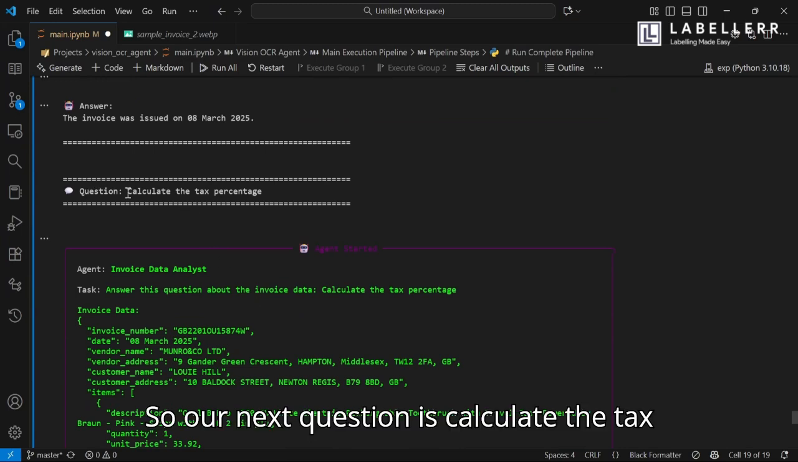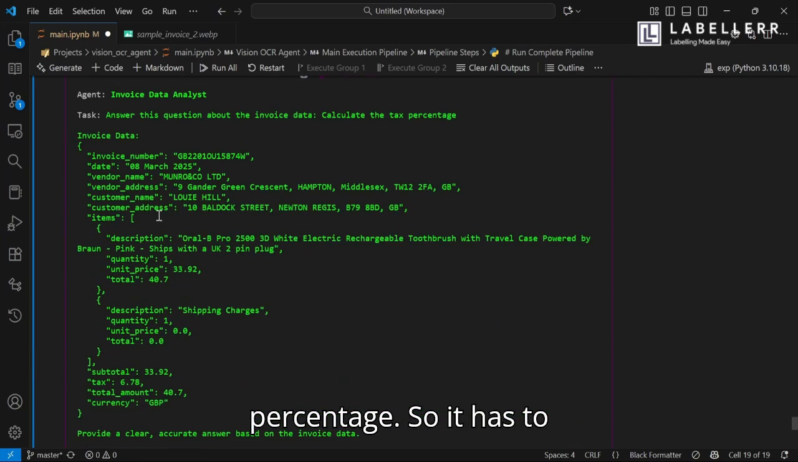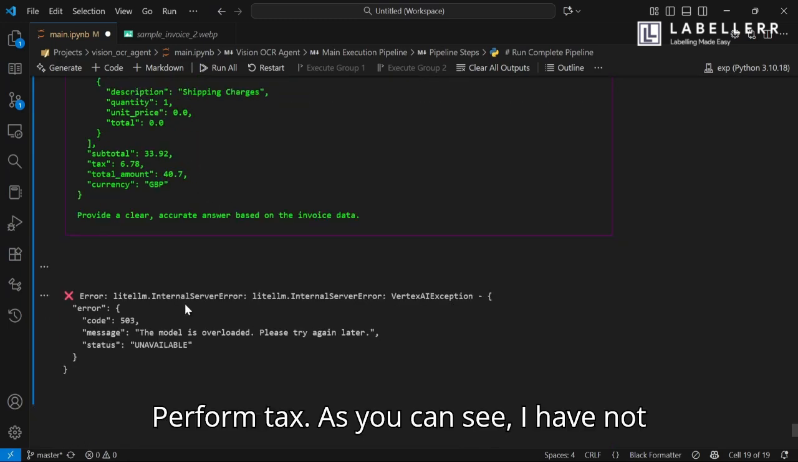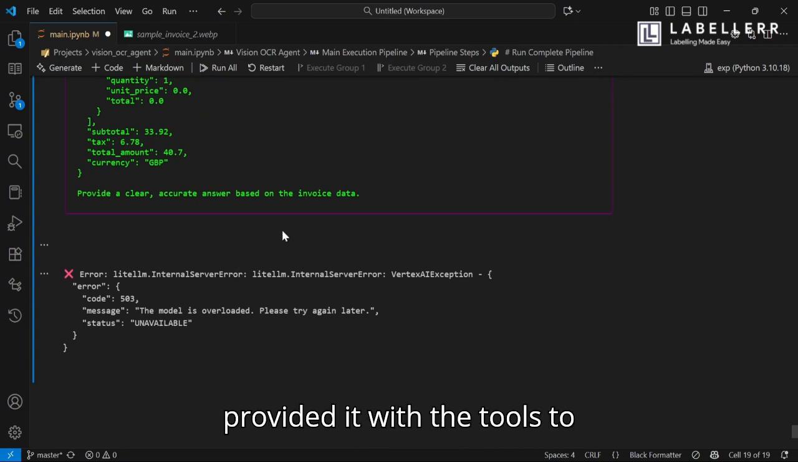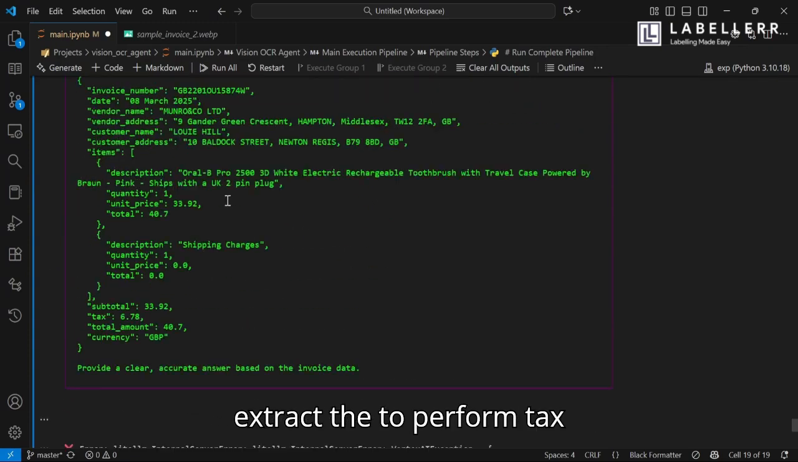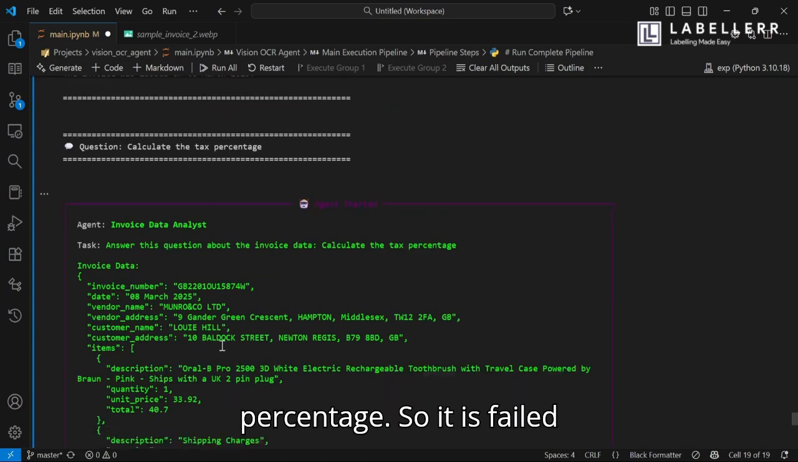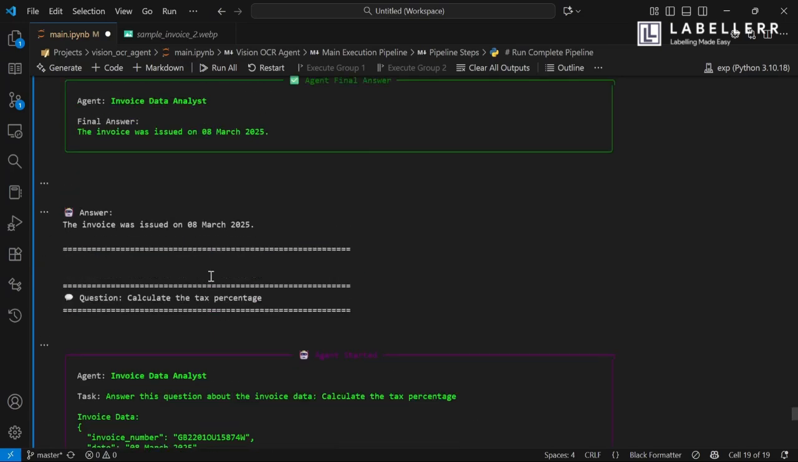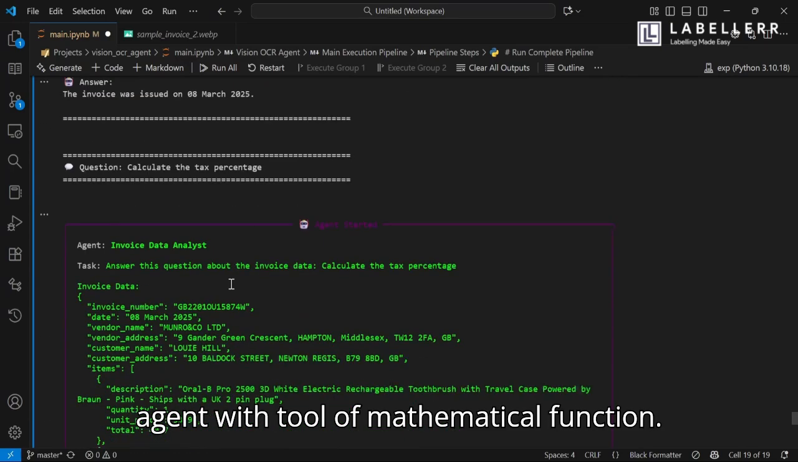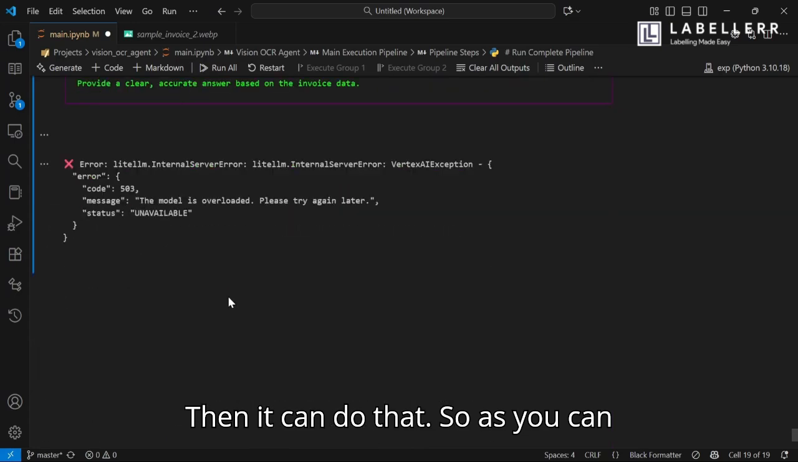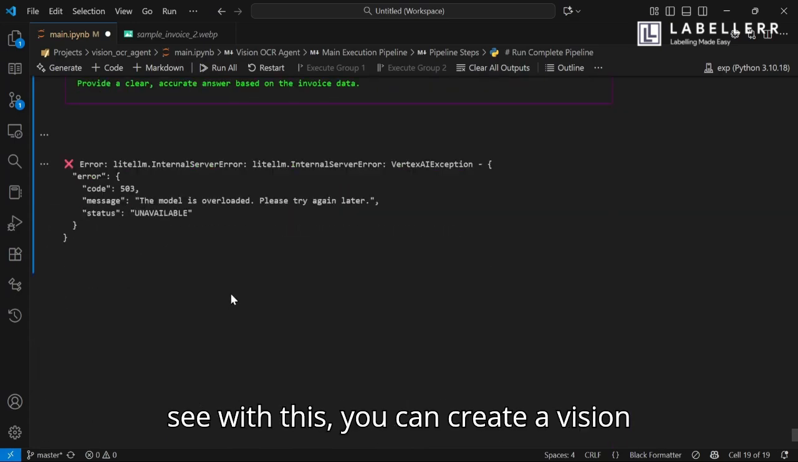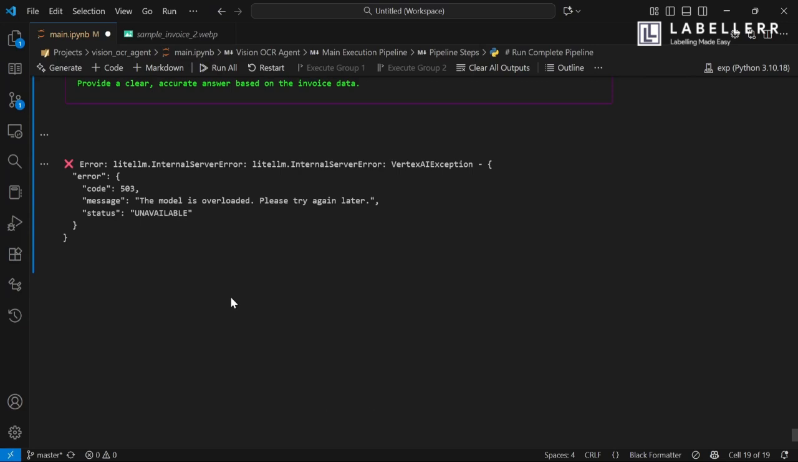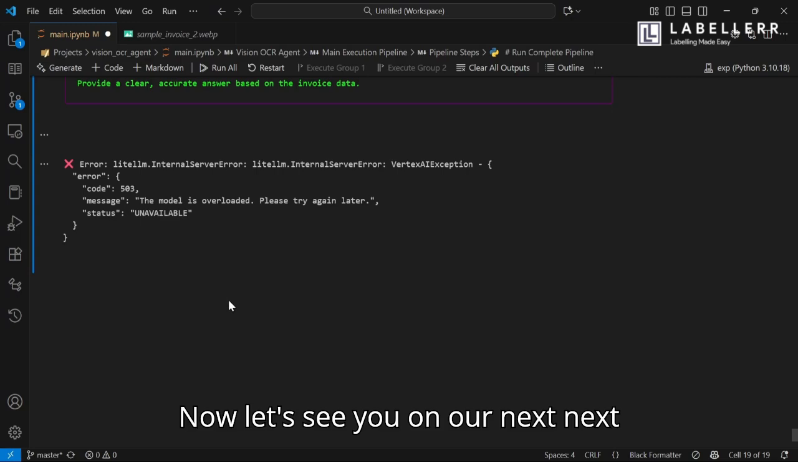So our next question is calculate the tax percentage. So it has to use its own maths to calculate the tax. As you can see, I have not provided it with the tools to perform the tax percentage calculation, so it failed here. I just have to provide our agent with a tool for mathematical functions, then it can do that. So as you can see, with this you can create a Vision OCR agent for your invoices or other paperwork. Now let's see you in our next tutorial.